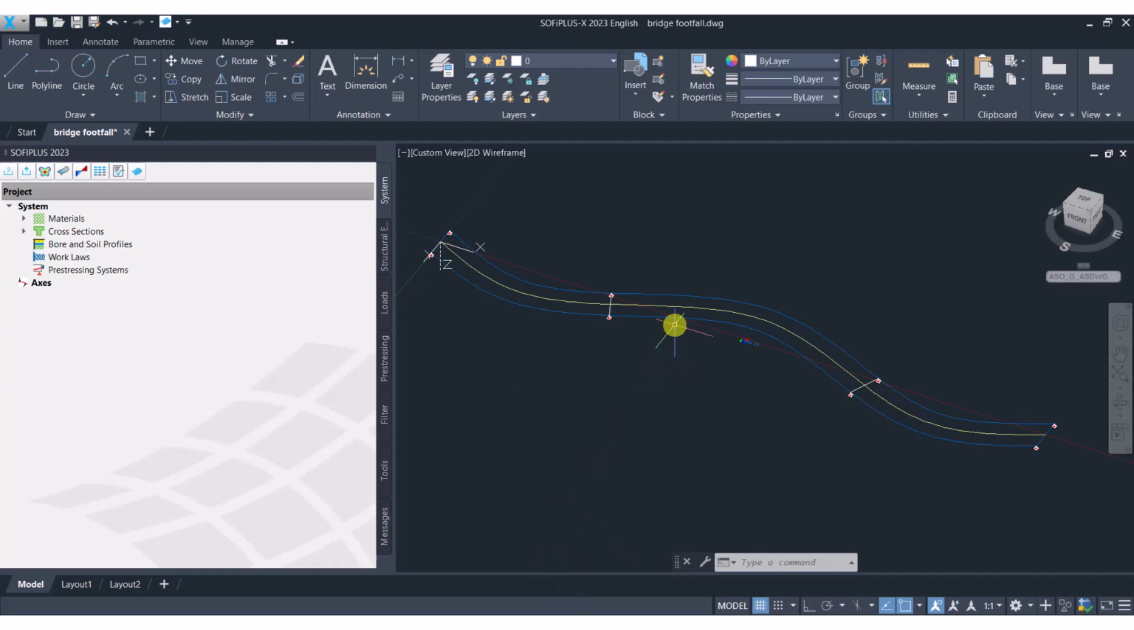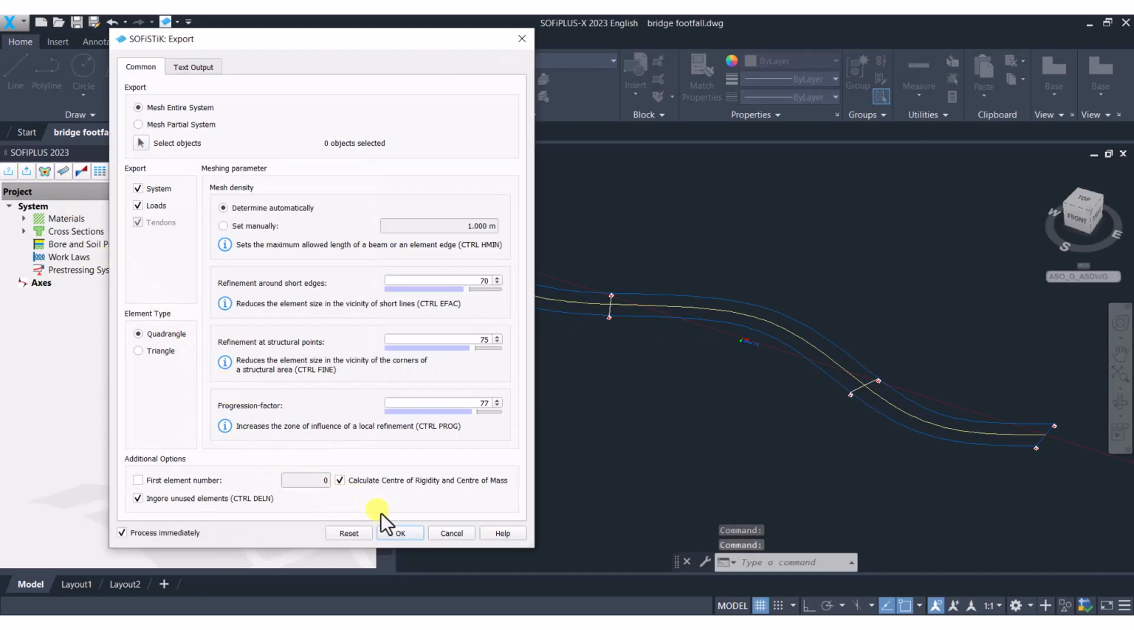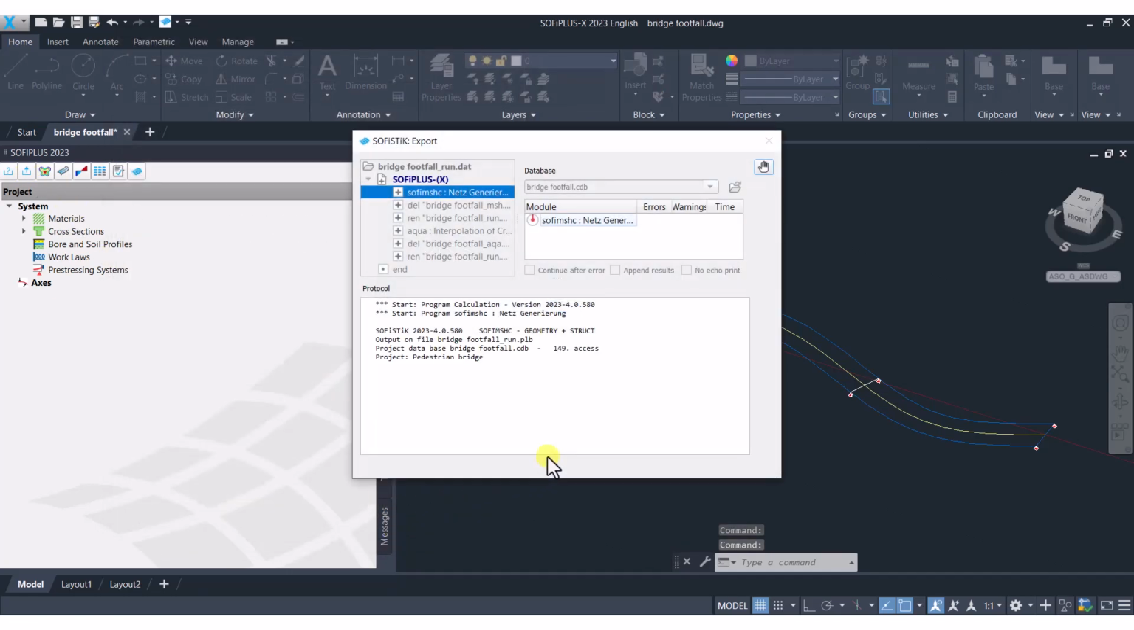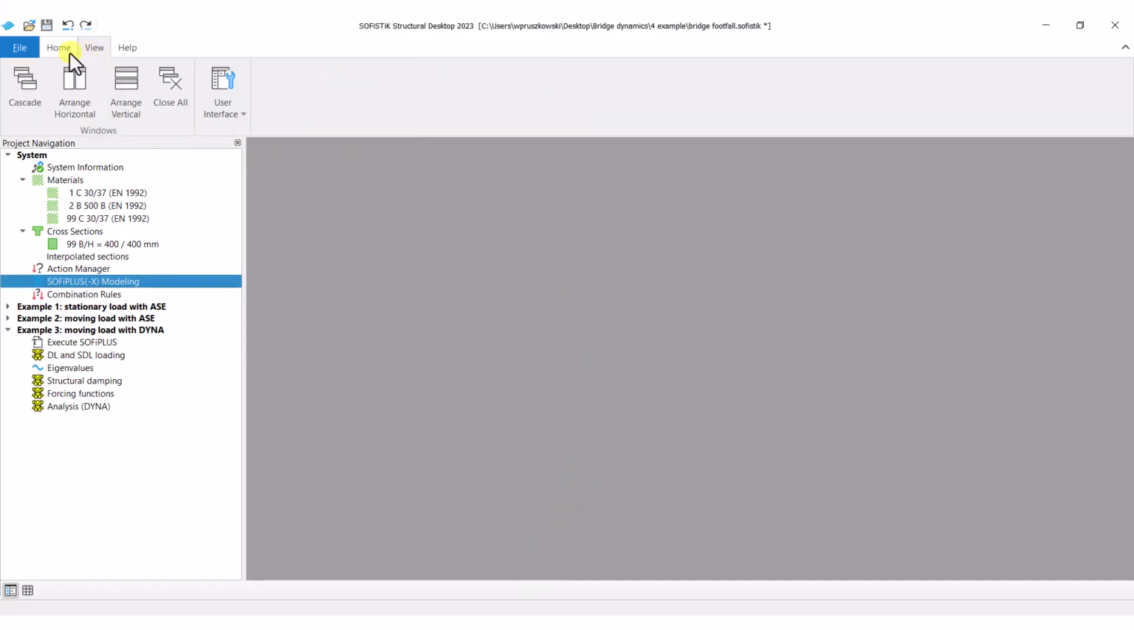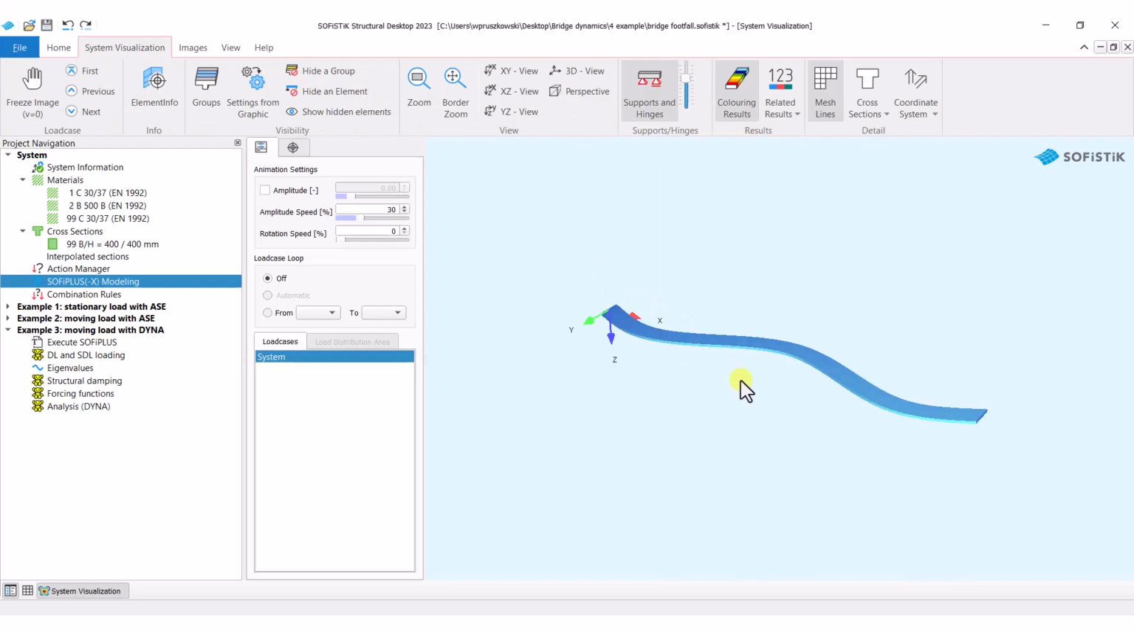What we have here is a similar structure with roughly the same span length, but with an added curvature and a structural line following the bridge axis. The structural line does not have a cross-section or any other structural properties assigned. It has been created as a reference for the loading path in the time history analysis. Let's export it now. And that's our meshed system.